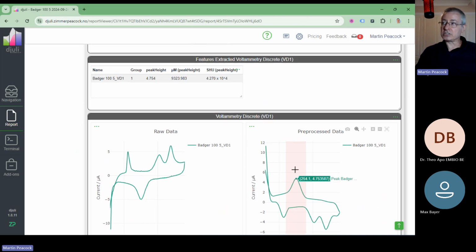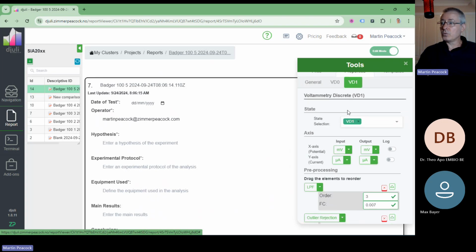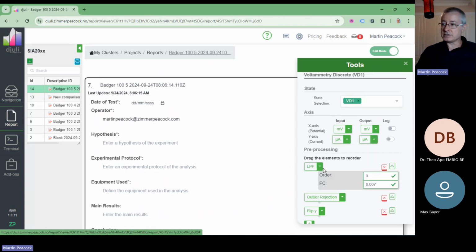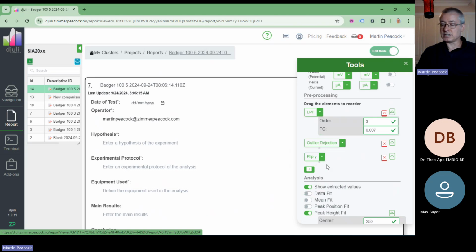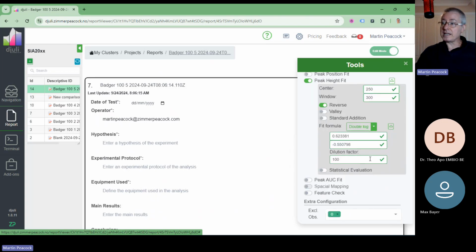But what this has done is it's got a data pipeline built into it. So if I go into my tools, we tell it to pre-process the data, do what's called a low pass filter on the data. It didn't really need it. The data was already pretty clean. We told it to show the extracted value, which we did. It's basically doing a peak: first it's finding the peak, then measuring the height. So we tell it where to look for the peak, and then we tell it to fit it to this equation, which is really the calibration factor. And then we tell it what the dilution factor was.